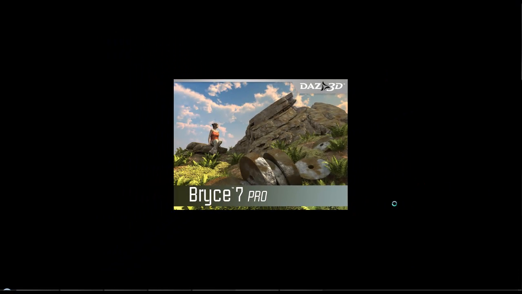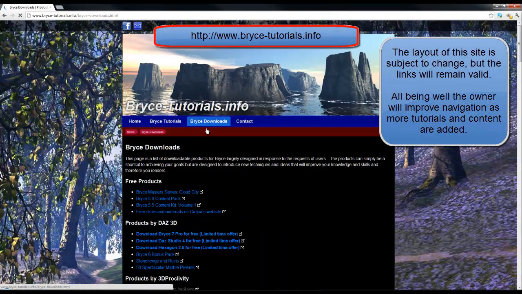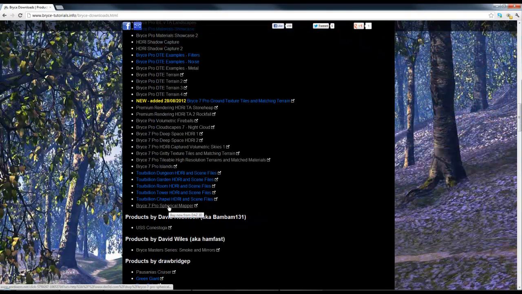So yes, I'd like the light arriving in the ambient to reflect, to correspond with, I should say, the light that's in the HDRI backdrop. To achieve this, I can use a product of ours. You can get it from brycetutorials.info, Bryce downloads, and it's our friend Mr. Bryce 7 Pro Spherical Mapper Esquire.